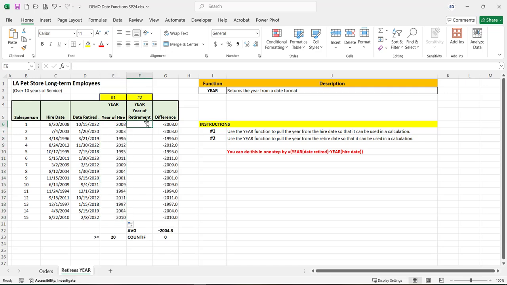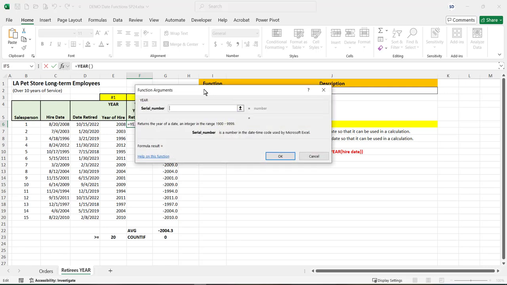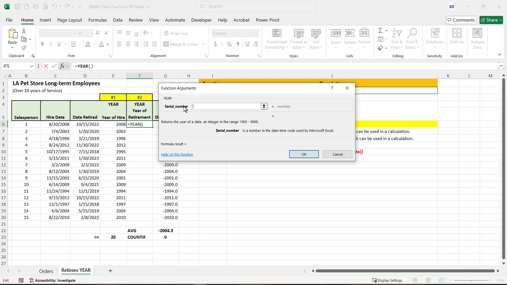And let's do the same for the year of retirement. And again, I'll bring up the dialog box so that you can see that. The serial number again, we're looking for the year of retirement. So it will be this date, 2022. And you can see that it has converted it to a serial number.